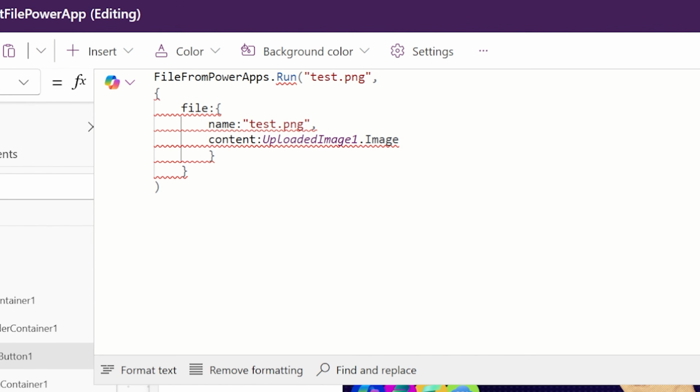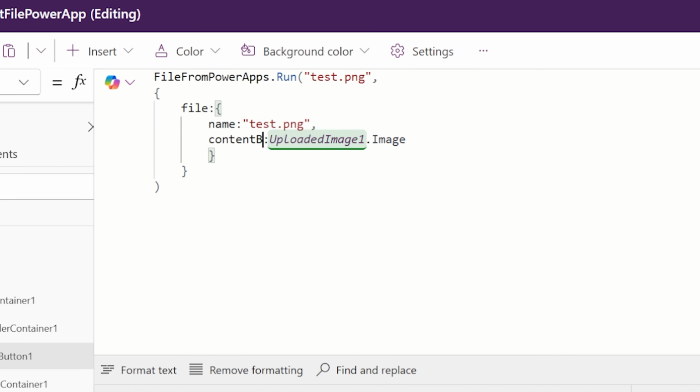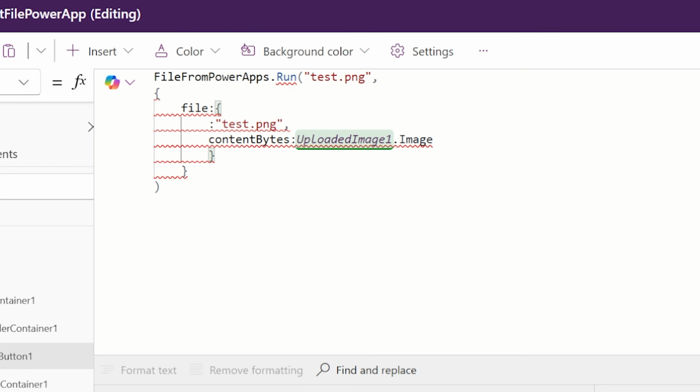And it's actually good. What's happening is it says there's an error. And it says that, hey, in your formula, it's missing a column called file.contentBytes. That's very important that this is called contentBytes. And as soon as you call your contentBytes, it then understands and fixes it. So I like how, let's try changing this to title. It breaks. And once again, it's going to say, hey, you're missing file.name. So name is very important.